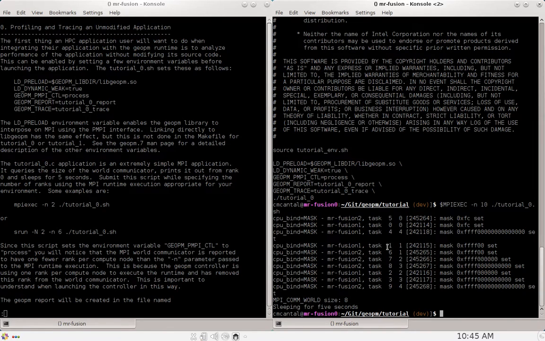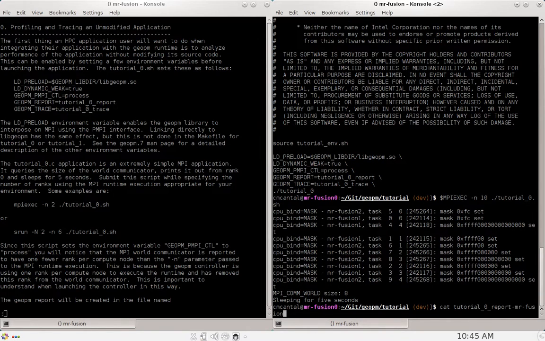So let's take a look at that. You can see that this experiment ran on our 2 nodes, mr-fusion 1 and 2, and we will see reports and traces that reflect that. So first, let's check out the reports. And this is named in this way because of how we set this GEOPM report variable, tutorial_0.report. And then it's appended by a dash and then the host name where the report was generated.